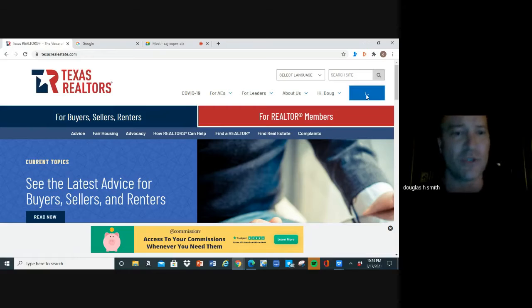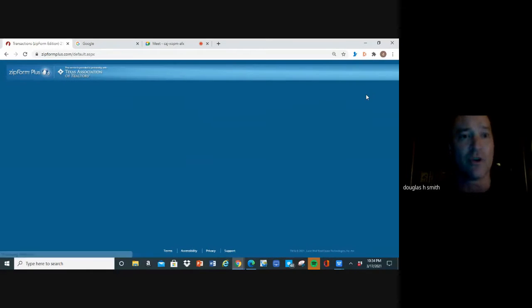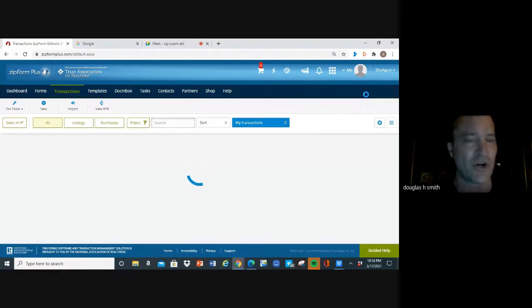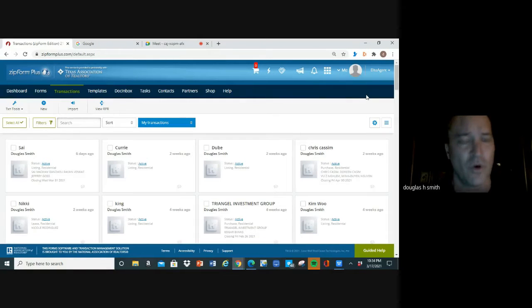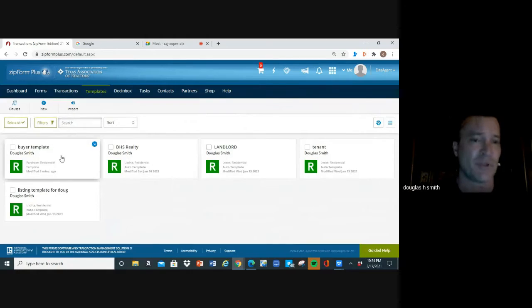Now, when the screen goes blue, you are going to look for the template tab, because when you log into zip forms, by default, you're in the transactions tab. When you're in the transactions tab, that's when you're starting a new transaction. But what we're going to do is change the primary contract we use, the 1 to 4, and template it. So at the very top, all you're going to do is select template, and you're just going to pick the buyer template. It's going to be one of these 4 or 5, and it'll say buyer purchase or purchase buyer template. You'll click on it.